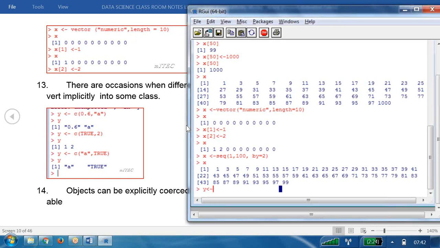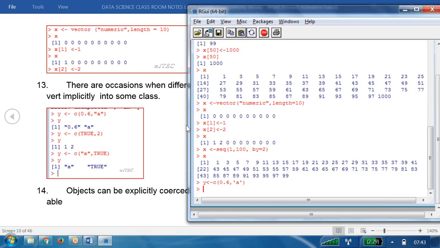Right. Now go and try to provide here y c function, then bracket open 0.6 comma a in quotes. That's right. Even you can use single quotes or double quotes, no issues. Enter. Then type the y and observe what happened.